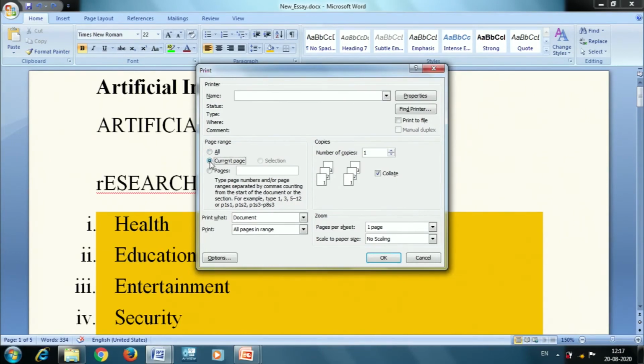If we select current page, only the page which is currently selected will be printed. Suppose I am working on page number 1, so page number 1 will be printed. And if I want to print only pages 3 and 4, I can give page 3 hyphen 4. So, only pages 3 and 4 will be printed. And here it shows print what? I am going to print a document, and print all pages in range.